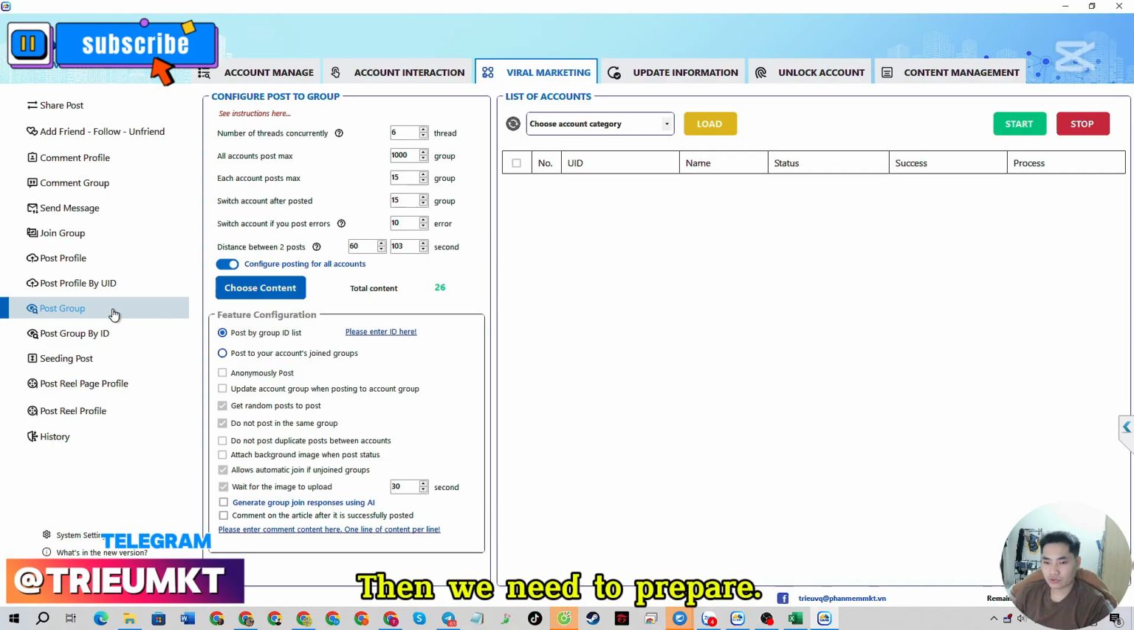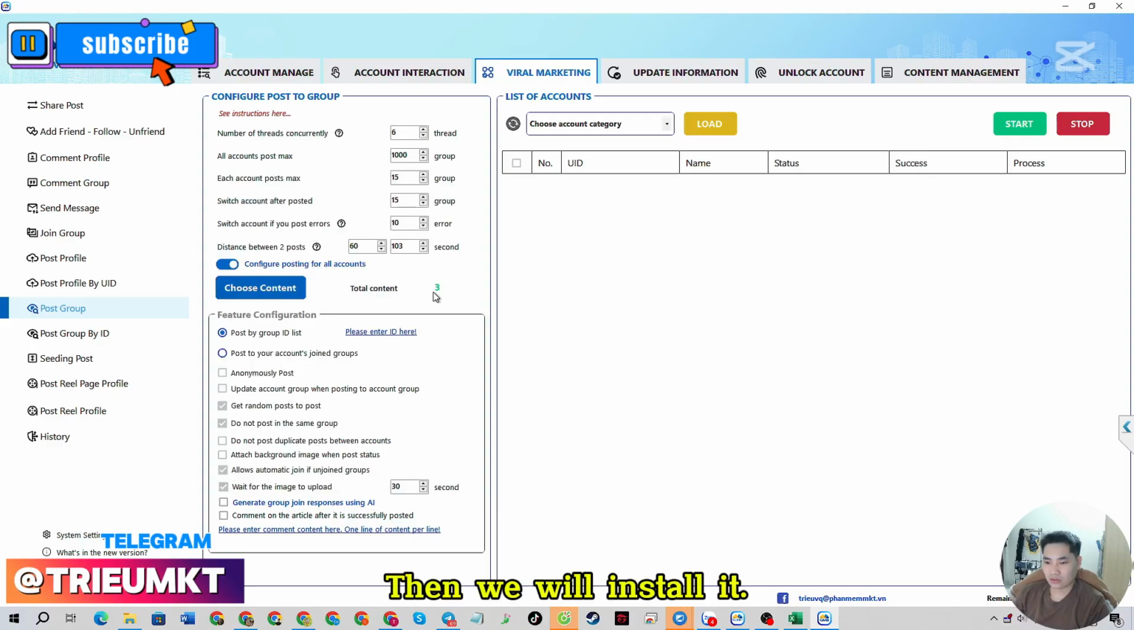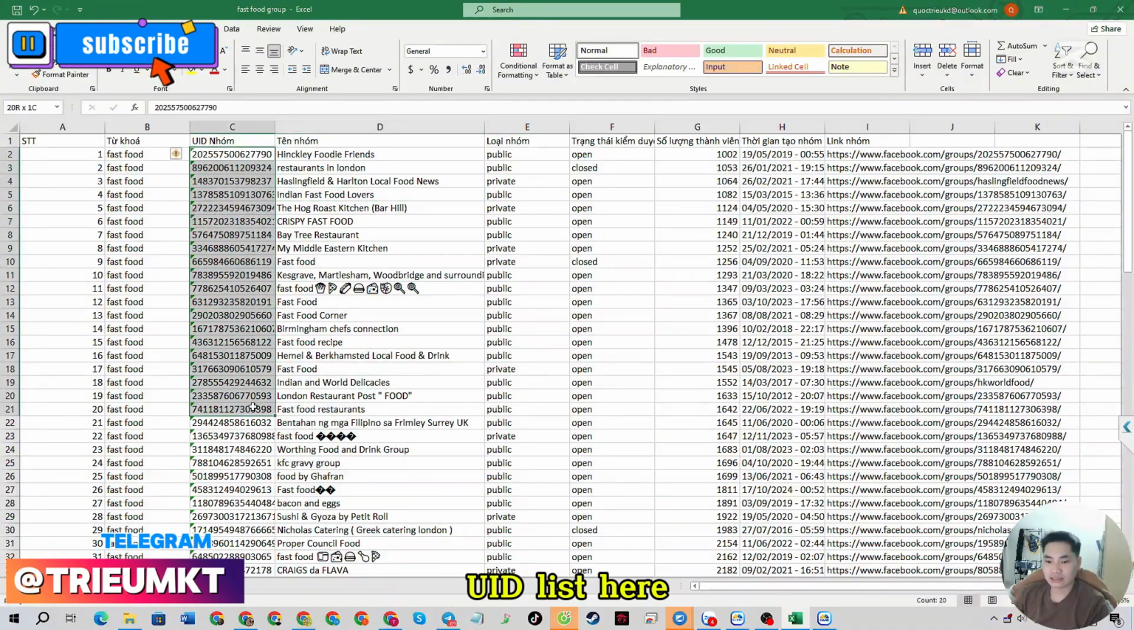First, post to groups. Then we need to prepare the content that I want to post. I wrote it in the software. Then I will select this content to post. Select the content to post. Then we will install it. I want to post into some groups. For example, I already have one UID list here.